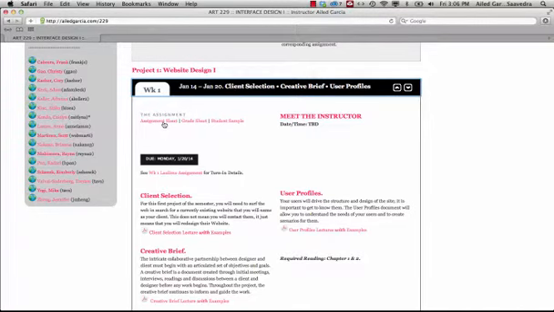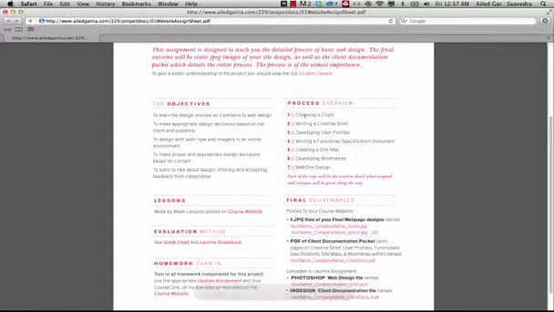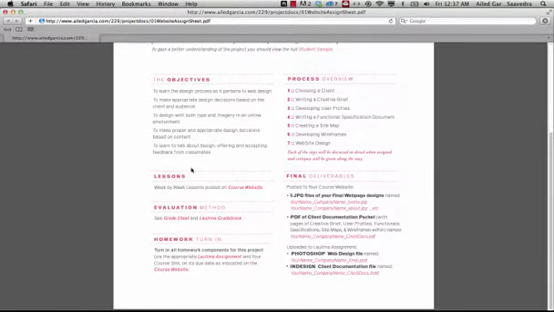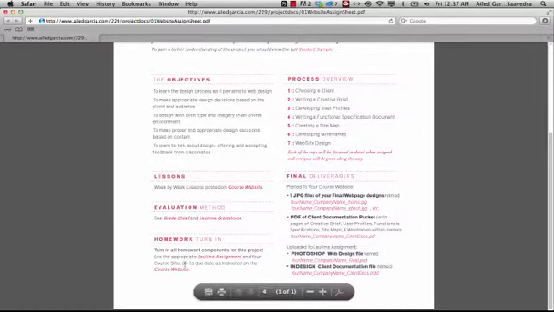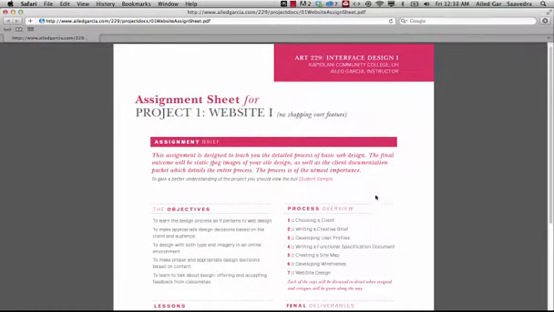Okay. So first of all, we're going to take a look at the assignment sheet so you get a sense for it. It'll give you objectives, the process, where you can find the lessons, how you'll be evaluated for the project, and how homework is accounted into your grade sheet and evaluation for the project. And then it'll give you an overview of the process and the final deliverables that you'll need to turn in. Okay, so make sure and take a look at that.